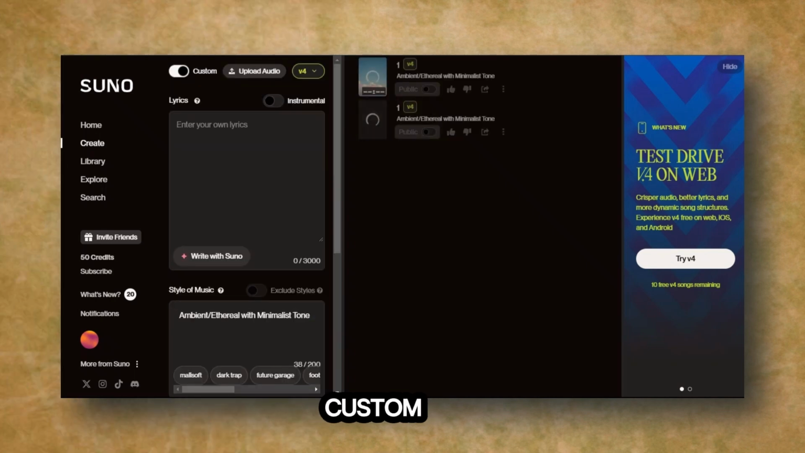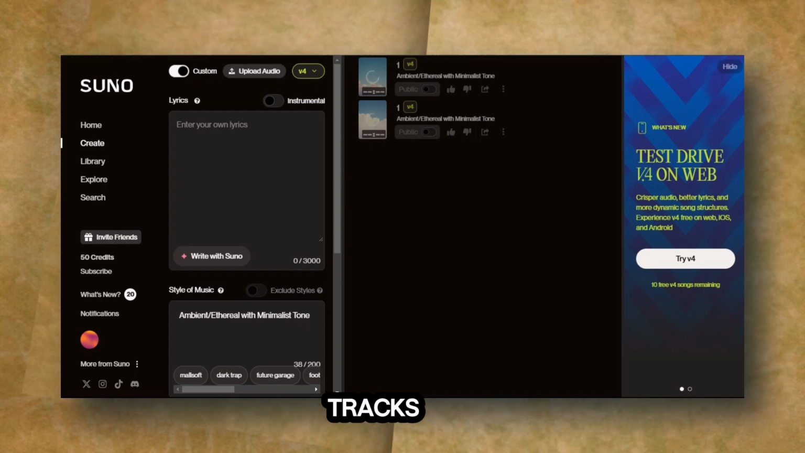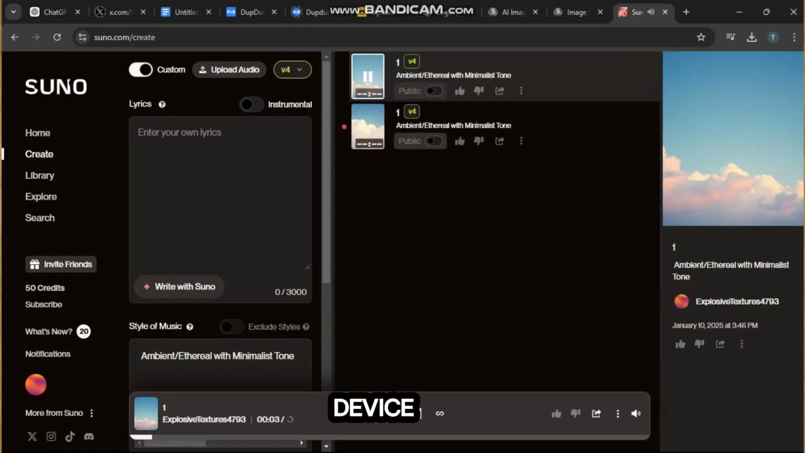Suno will generate custom music based on your chosen style. Once complete, you'll receive 2 unique tracks. Take a moment to listen to both options, select your favorite, and download it to your device.